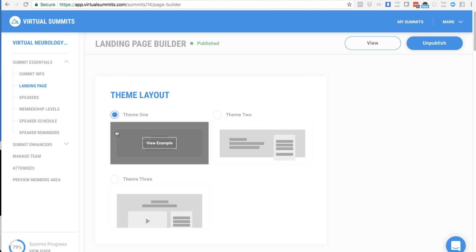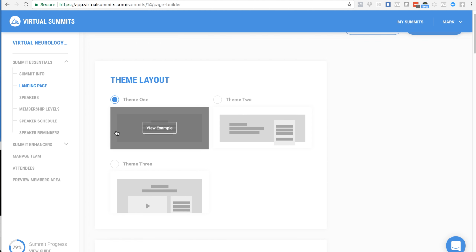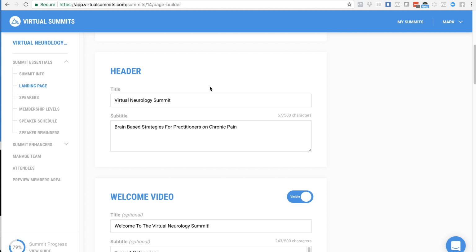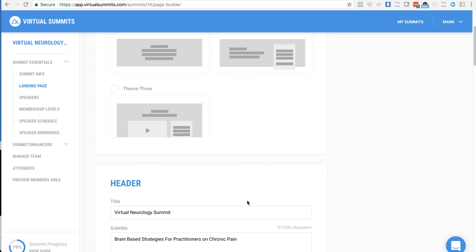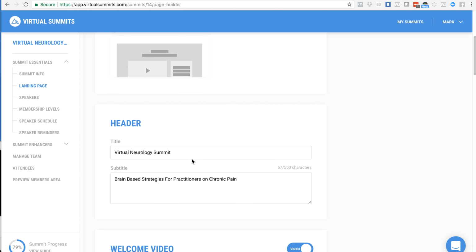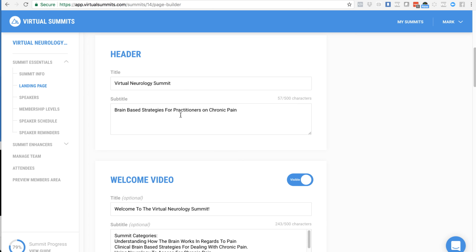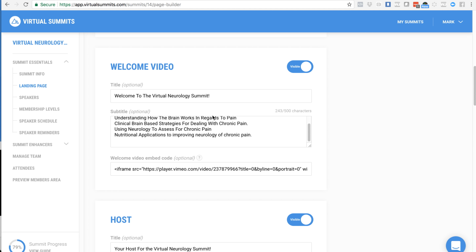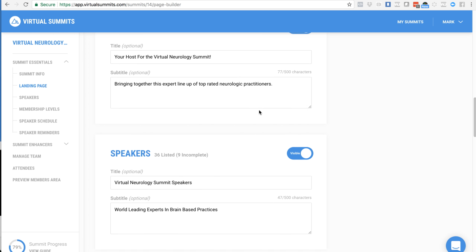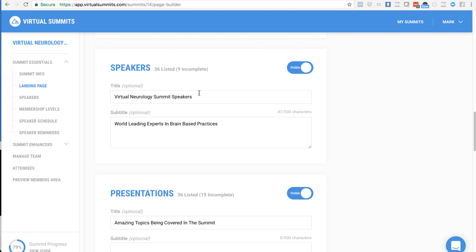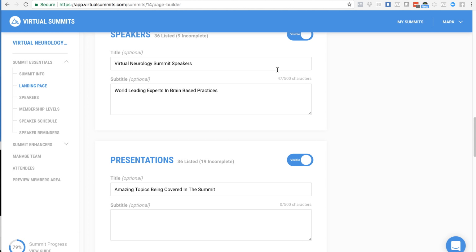But essentially, with the landing page builder, we make it so simple to have that landing page automatically done and auto-populated. We have 3 beautiful themes for you to choose from. It's as simple as writing the title and descriptions you want. You're able to click and turn things visible or invisible. For example, if you're still recruiting speakers, maybe you don't want the speakers showing on your landing page yet, so you can keep that hidden until you have enough speakers.